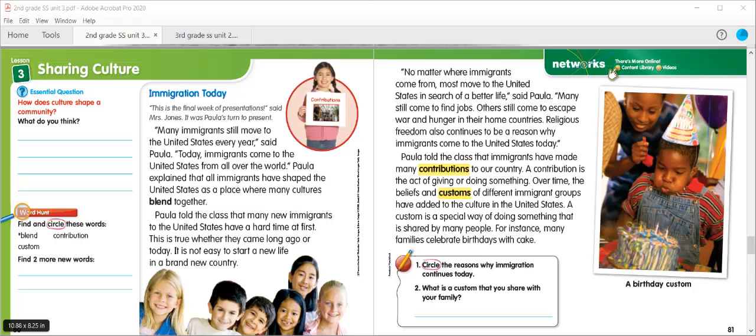Hello again, second grade, and welcome to the last lesson in Unit 3. This is Unit 3, Lesson 3, about a land of immigrants. And this lesson is talking about sharing cultures. So our essential question for this lesson says, how does culture shape a community?